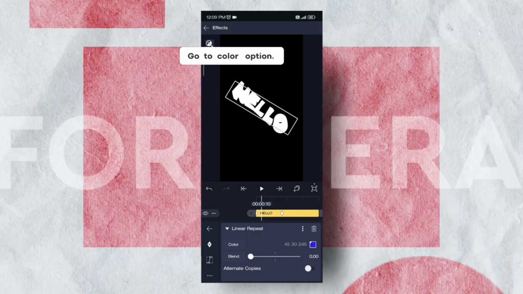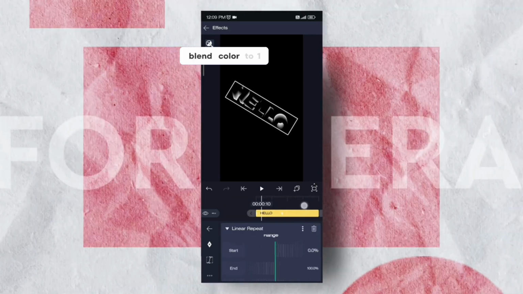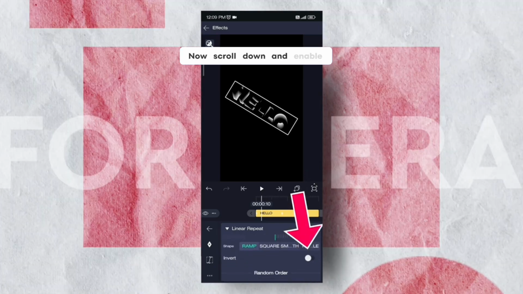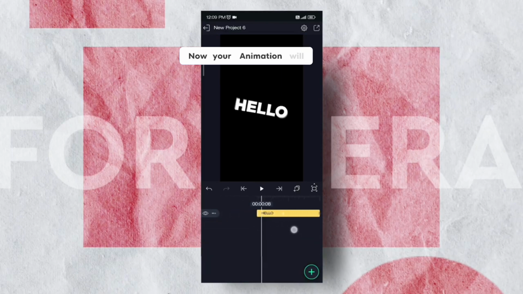Now go to color option, select color, set it to black. Now select this blend color to 1. Now scroll down and enable this invert option. After this everything is done. Now your animation will look like this.